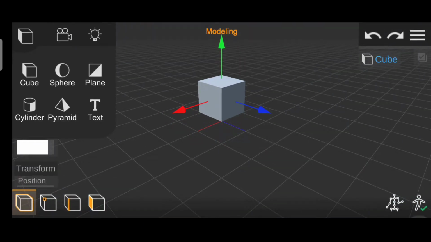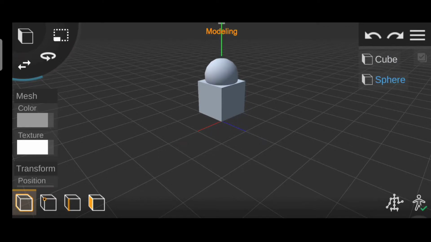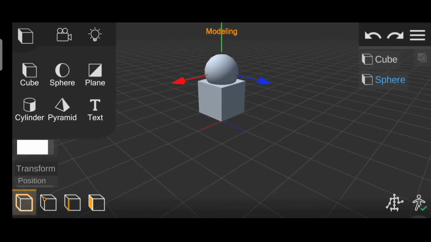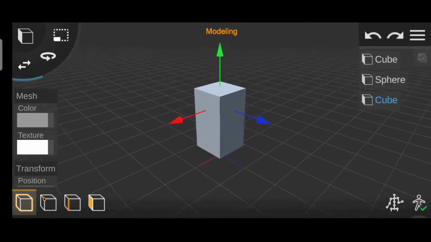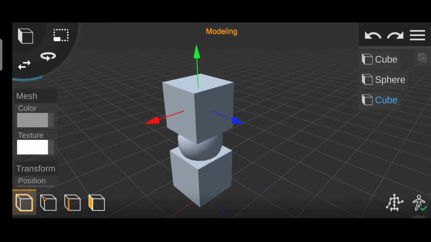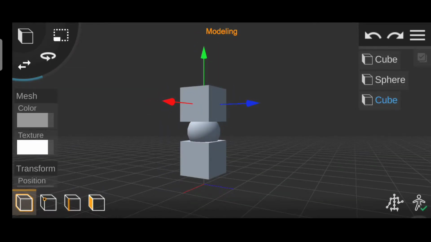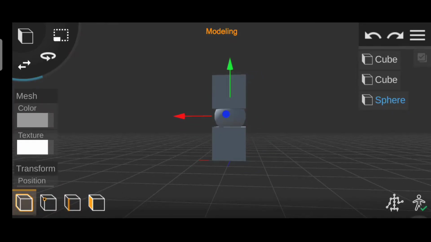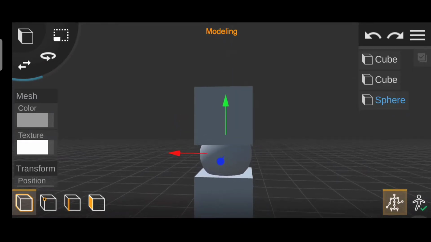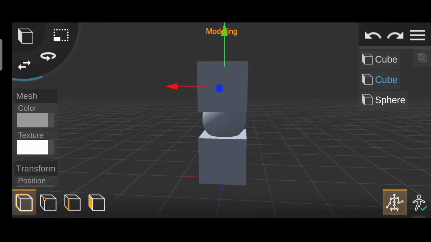Before we start attaching bones in the model, I will try to explain some basic things about bones. If you are a beginner, it will help you a lot. First of all, I will create some objects like this. After that, I will click on this skeleton icon. So now I can attach bones to the objects. You can see the cube is already selected.